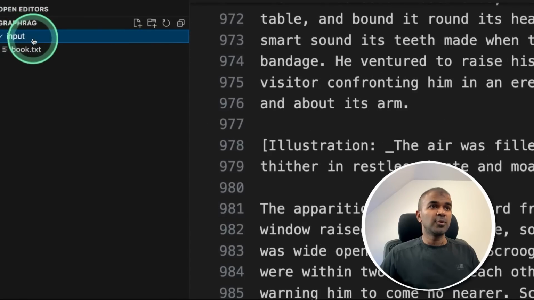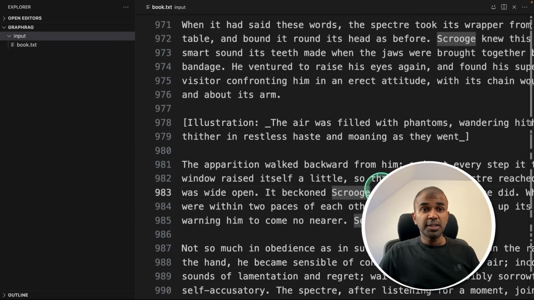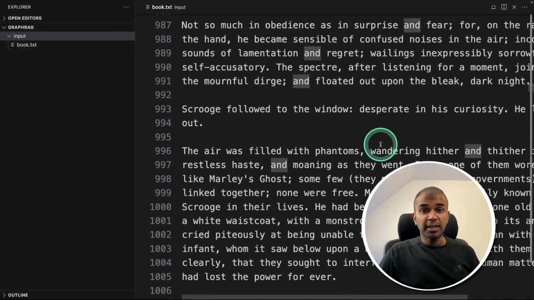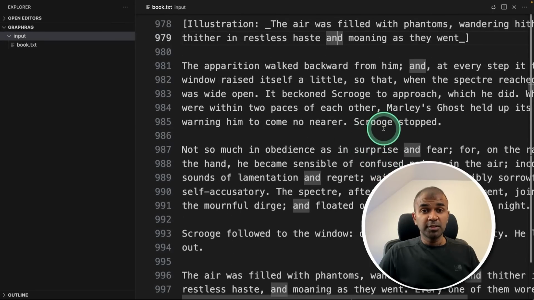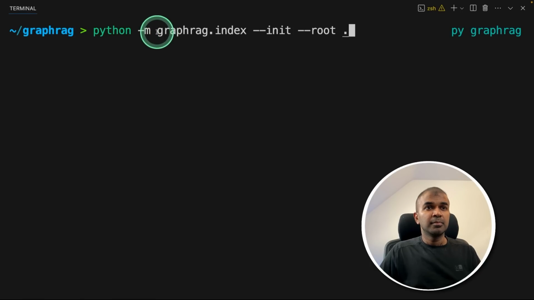As you can see in the folder structure, inside the input folder, I've got book.txt where I have this text. You can have your own data in this file, and it could be any data. Now we are going to convert this to a graph and then ask questions. To do that, I'm coming back to my terminal: python -m graphrag.index --init --root . So init is for initializing the project.